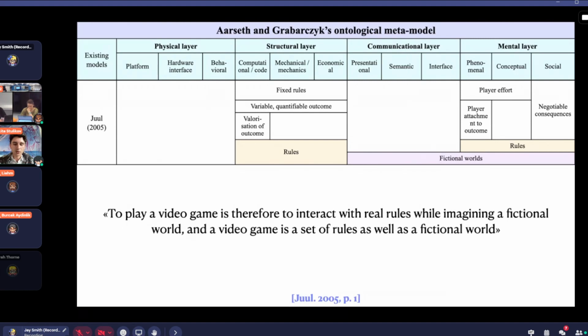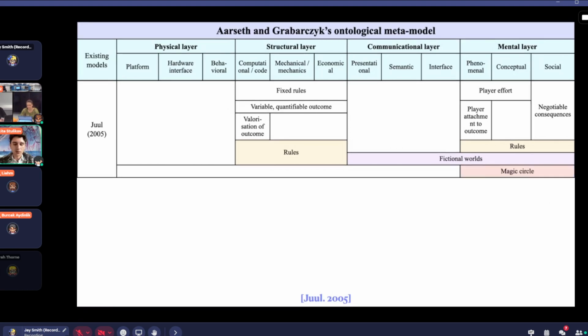In Juul's model, the fictional world is discussed from two perspectives. On one side, the fictional world can be described as a system of science. Conversely, the fictional world is an object in a player's mind. As I said earlier, Juul differentiates between the magic circle and the fictional world.